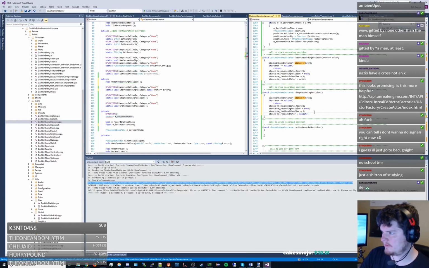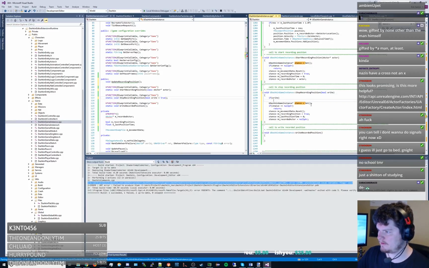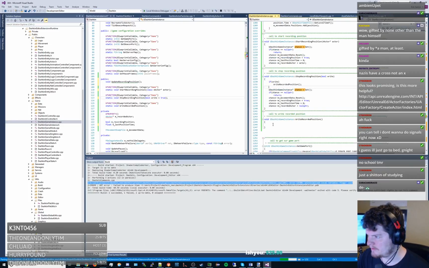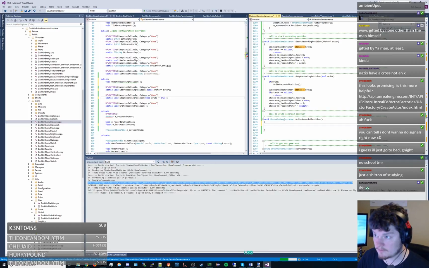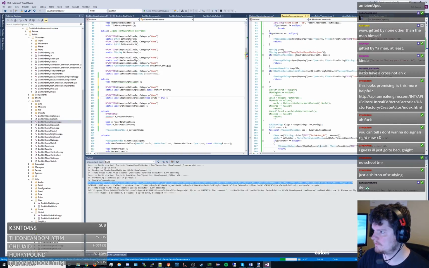All right, write recorded position. Let's have a bool here for write. So stop recording and bool write equals true. So we're gonna call, if write, call write recorded position. Otherwise do the thing. So where is the file? Just gonna be savepaths.json.